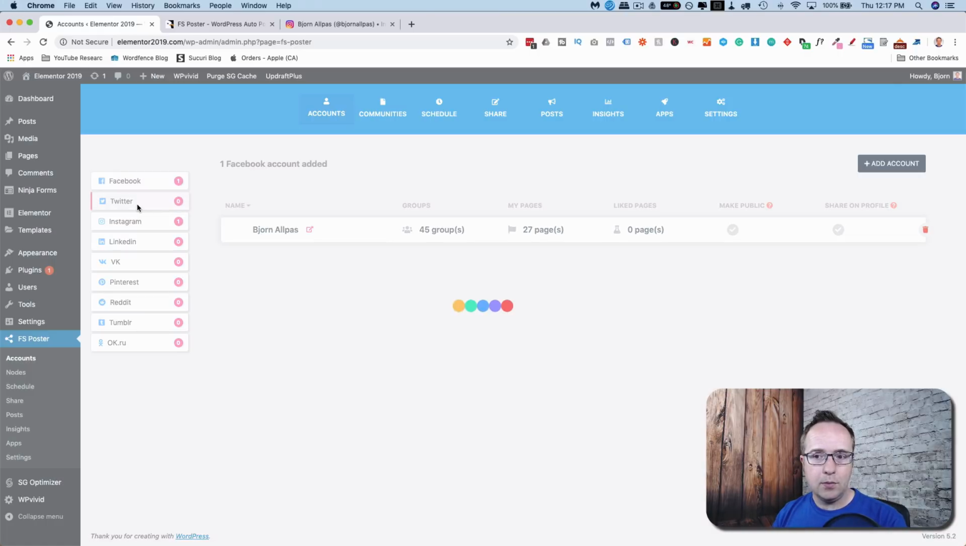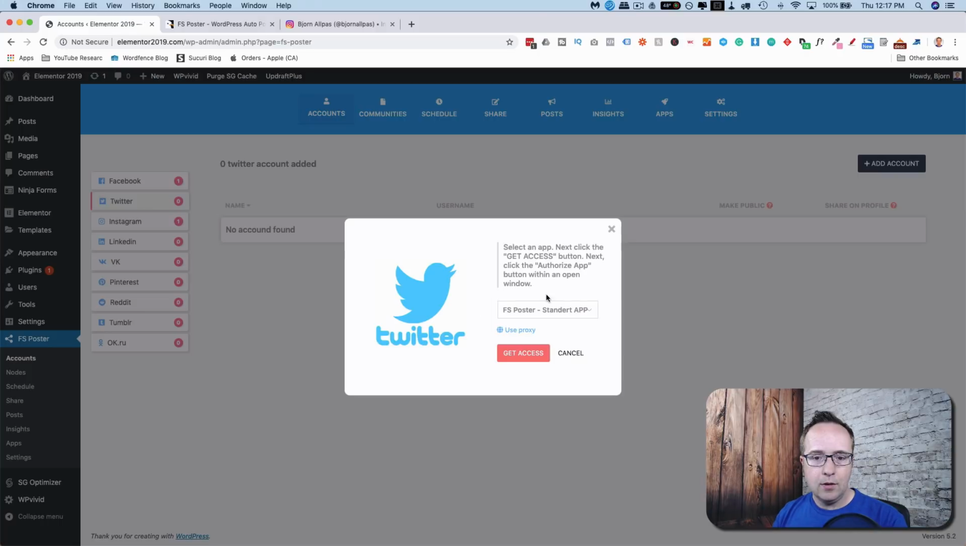I'm also going to add Twitter. Click on Add Account. Here we can choose to use the FS Poster standard app, which is fine. At some point, this app might be overused, and then you go and create your own app. Twitter, Facebook, all these big social media platforms allow you to create your own app for access to the system. So FS Poster has conveniently made this app for us that we can use, but if that becomes a problem, we have to create our own, and we can add those in the Apps section right up here.